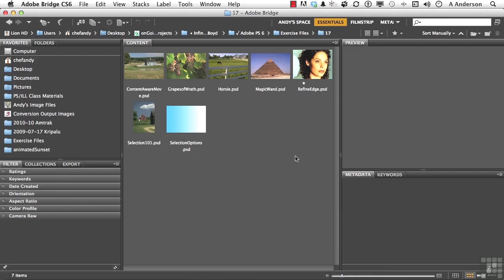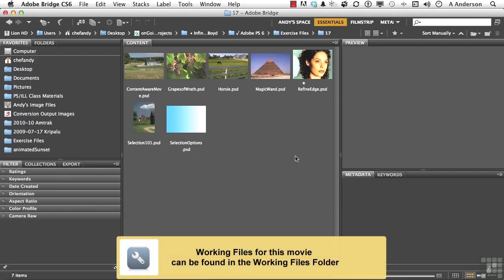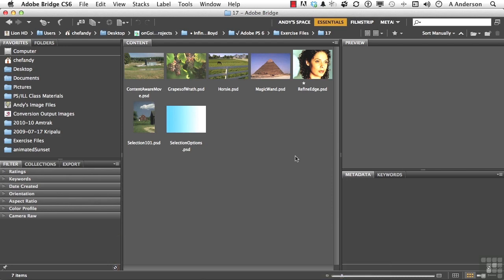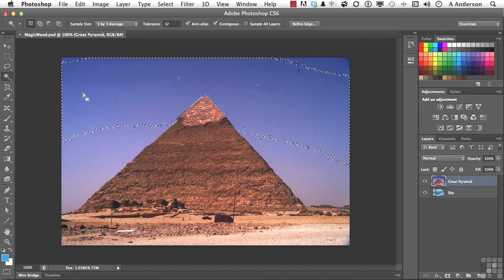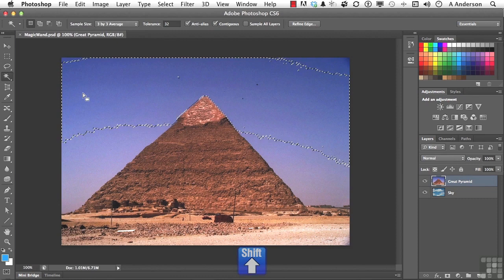A bit earlier in this chapter, I talked about grow and similar, but we really didn't have a good image to kind of explain that. So let's do this. Let's go into the one we're comfortable with. Go into Magic Wand, the pyramid. Open that up. If I come over here and pick up my Magic Wand tool, we can do what we did before. Begin making a selection, holding the Shift key down, you get it.